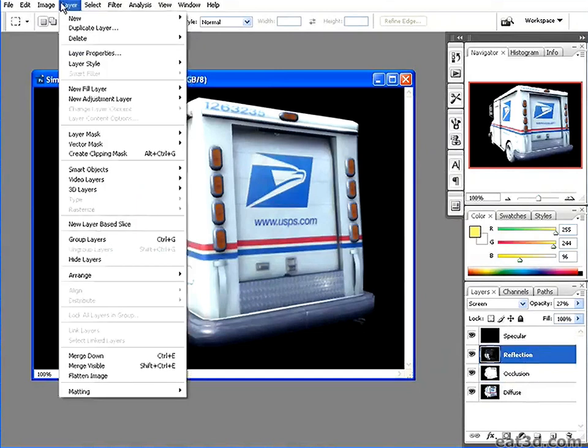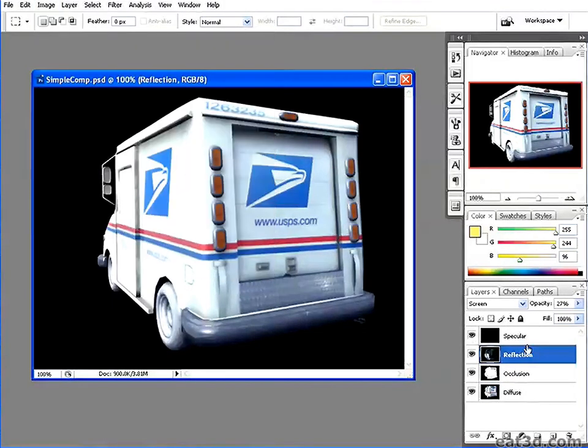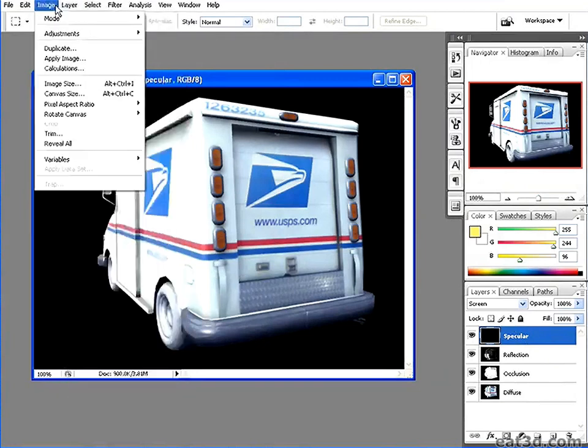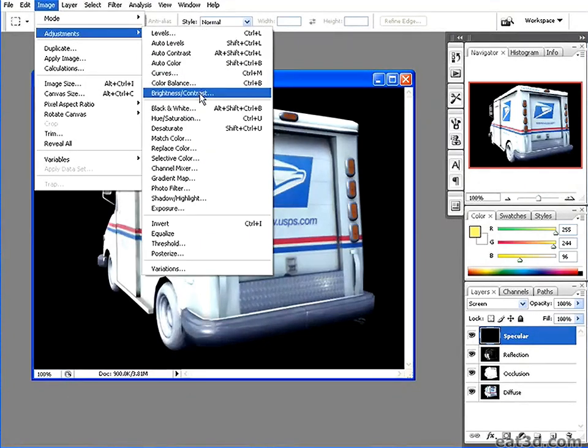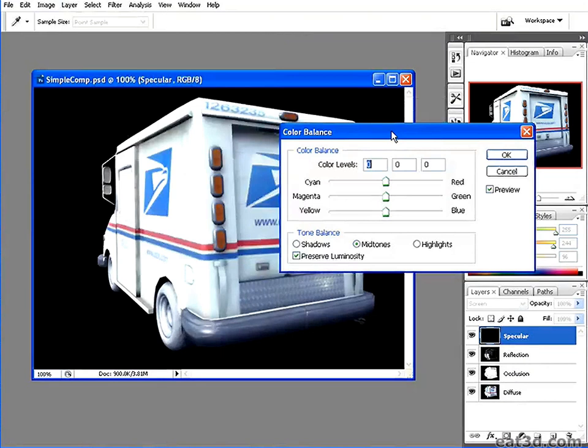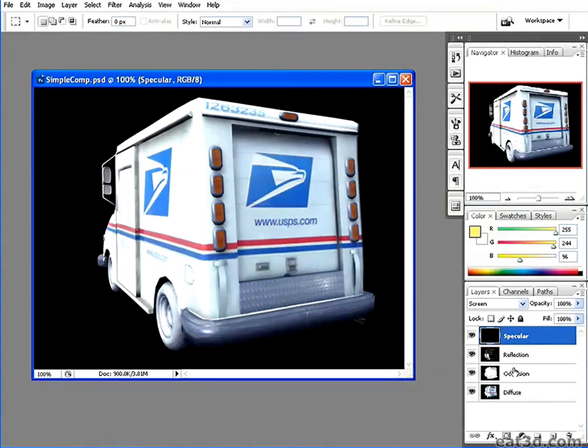Reflection, we can also adjust if we want to. Not too crazy about doing that, but specular, if we do image, adjust, color balance, we can make it a little bit more blue, so to speak. It's kind of hard to see, but if you look in this little corner right here, we're starting to get more of a blue hue. And that's pretty much it.